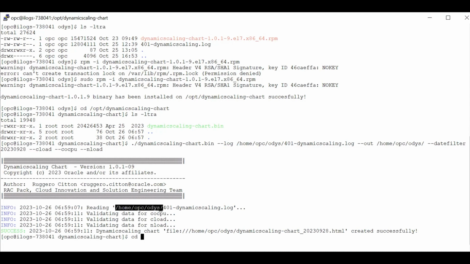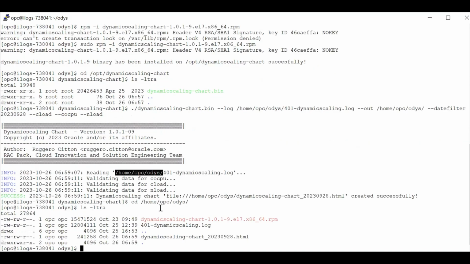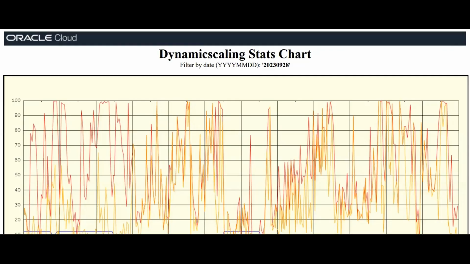So let's go to the output folder. So you can see here, by default, it has created the .html file. So let's have a look at this file now. Here is the HTML file we just created.